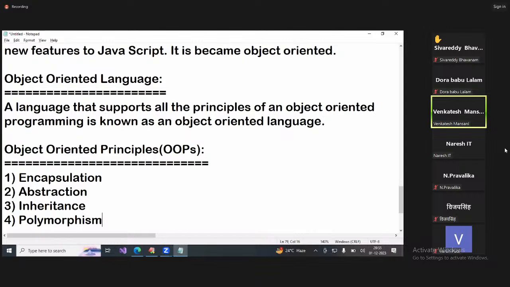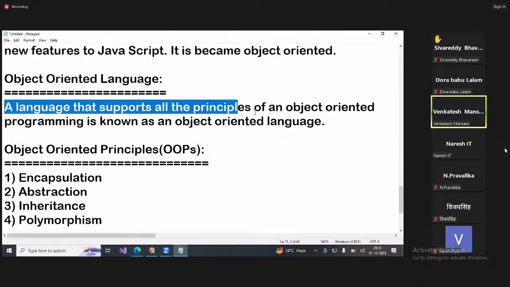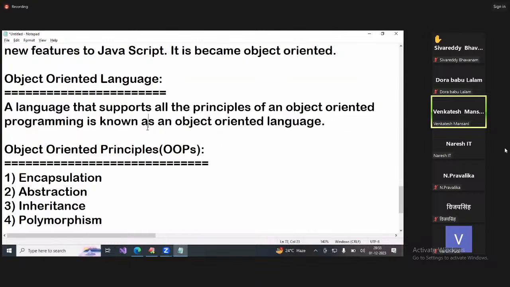Stop the discussions and listen, it is important: object-oriented and object-based concepts. A language that supports all the principles of object-oriented programming is known as an object-oriented language. The principles are encapsulation, abstraction, inheritance, and polymorphism.